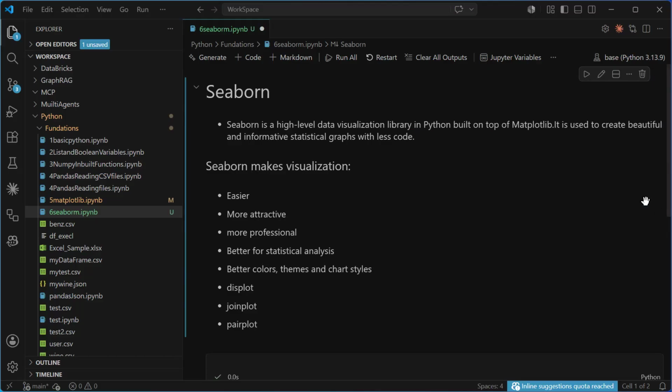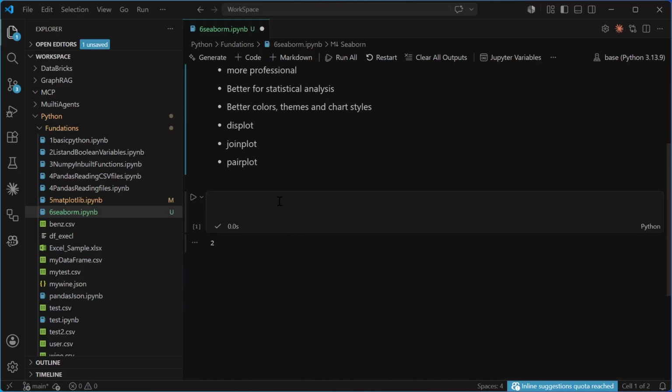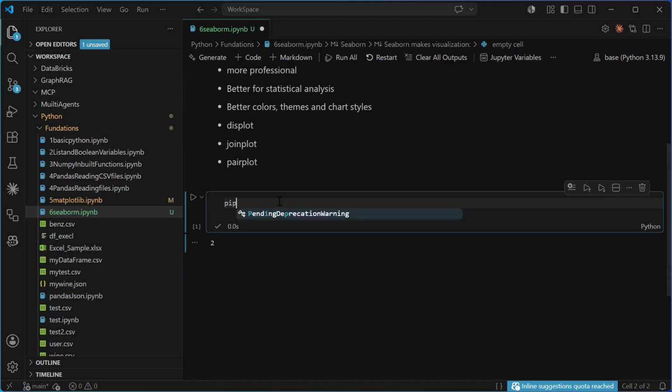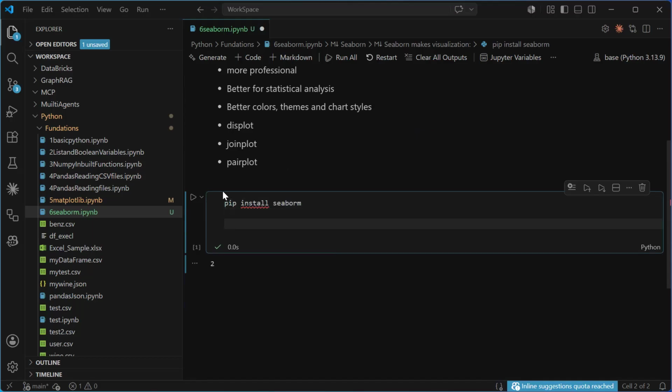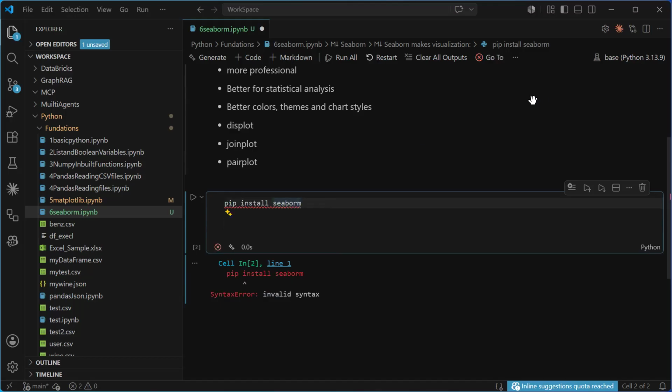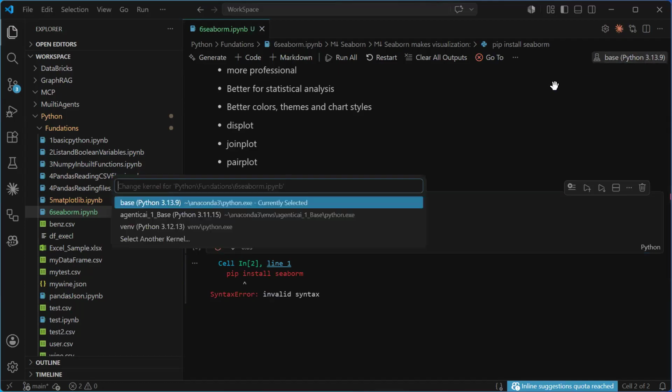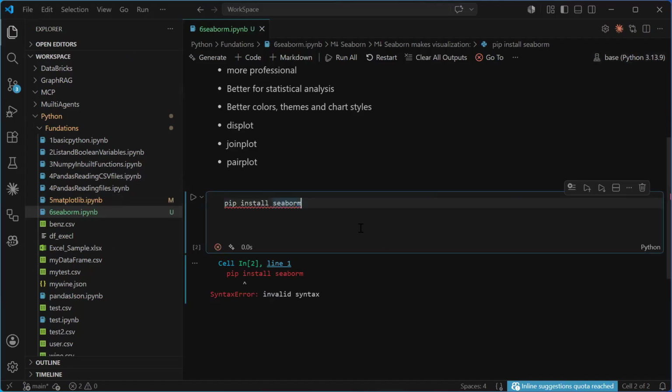Before that, we need to import. Before importing, we have to make sure whether this library is installed or not. What is the library name? Pip install seaborn. Please execute. Did I select the environment? Yes, we have selected the environment.